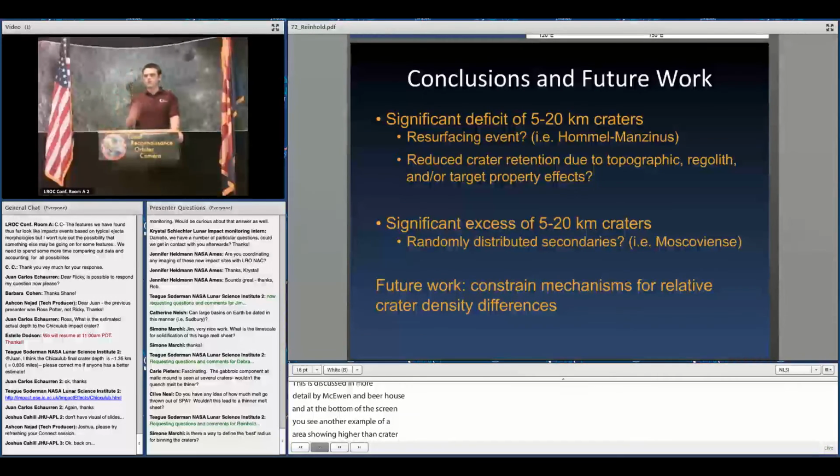Next slide. So in review, in regards to areas with a significant deficit of 5 to 20 kilometer craters, resurfacing events or reduced crater retention due to topographic, regolith, and/or target property effects may be responsible. In areas with significant excess of 5 to 20 kilometer craters, randomly distributed secondaries may be responsible, such as in the case of Mare Moscoviense. And as I mentioned, future work will focus on constraining the exact mechanisms by which these relative crater density differences have occurred. And that's all I have.